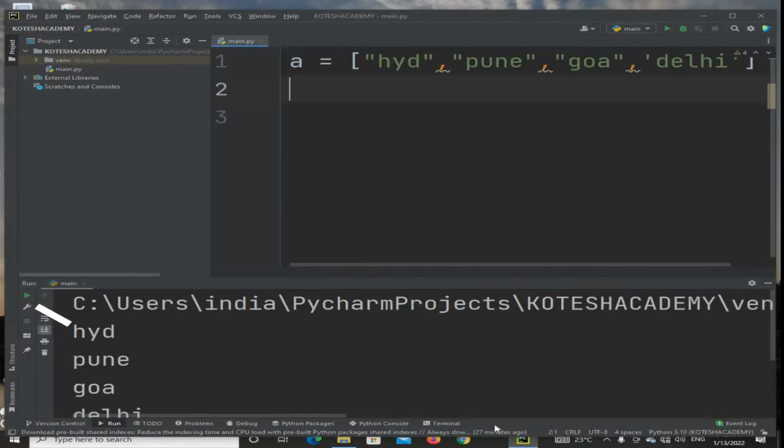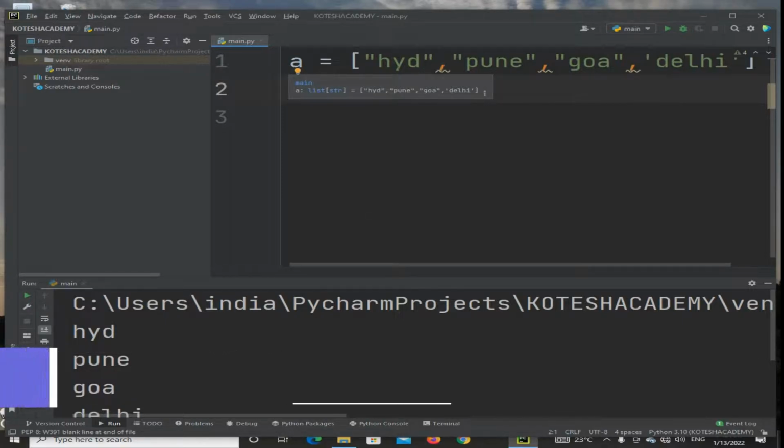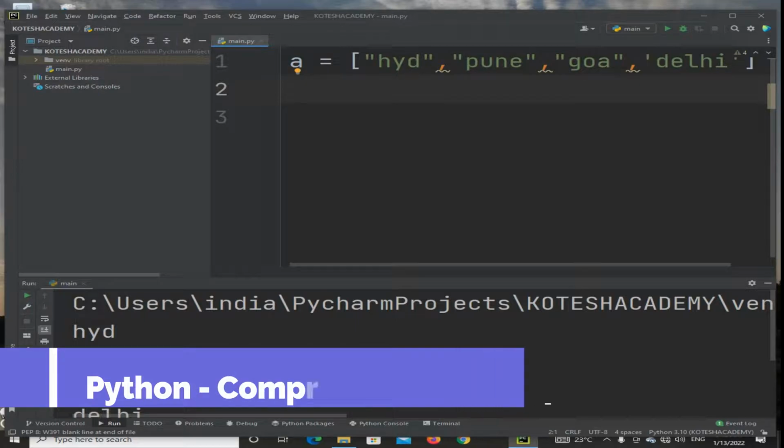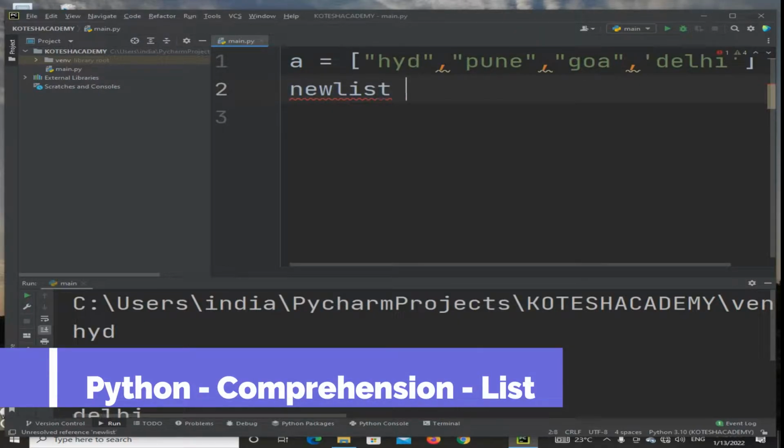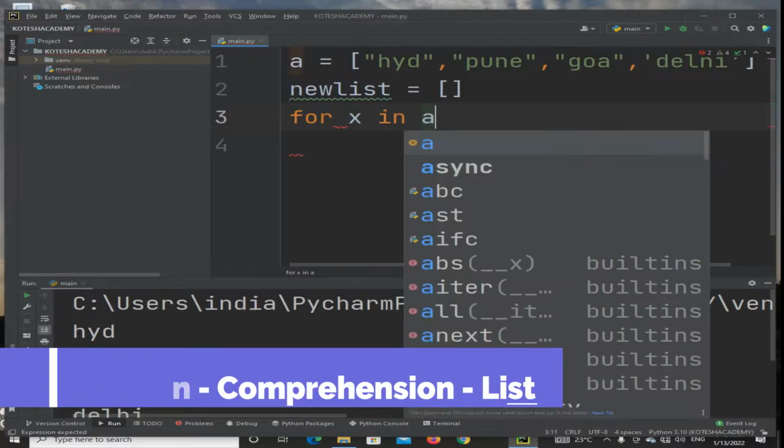Next one is we are implementing with the help of list comprehension. For example, variable a consisting of 4 items. Now I would like to take a new list. Generally I am considering a new list, initially the empty list. Now I am searching in terms of that: for x in a.